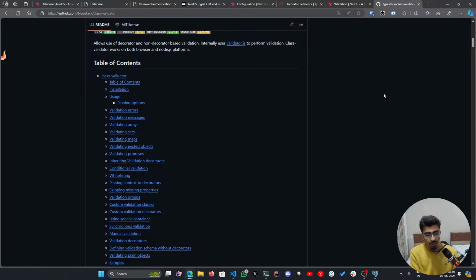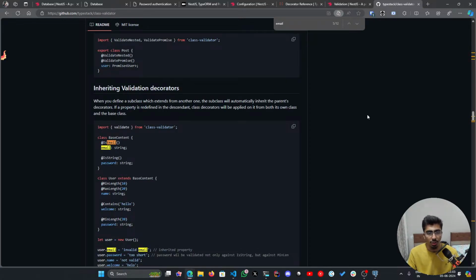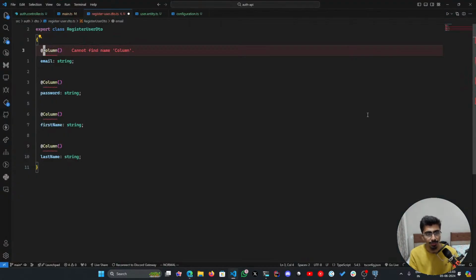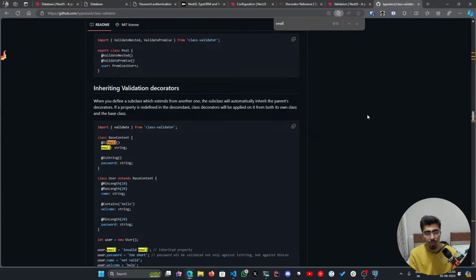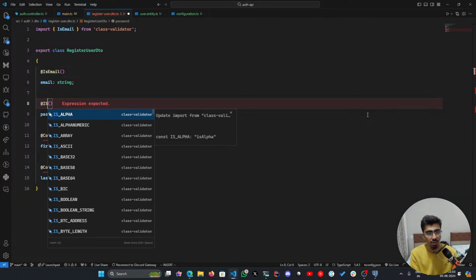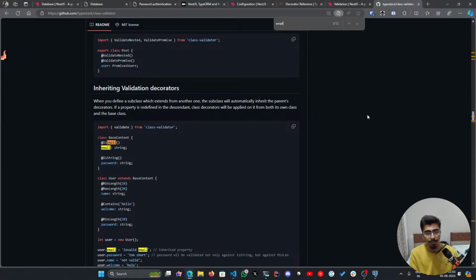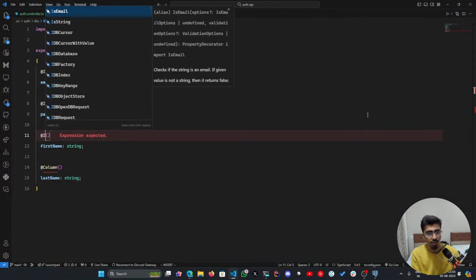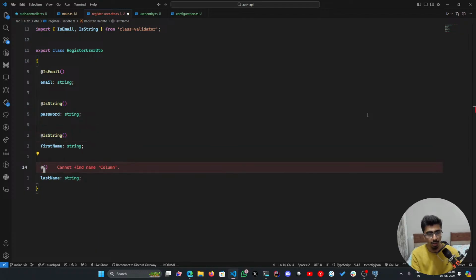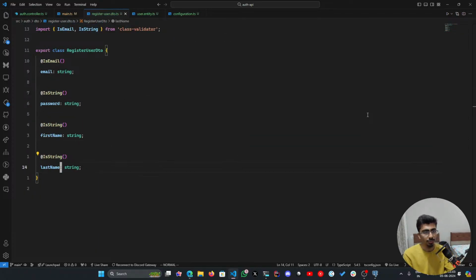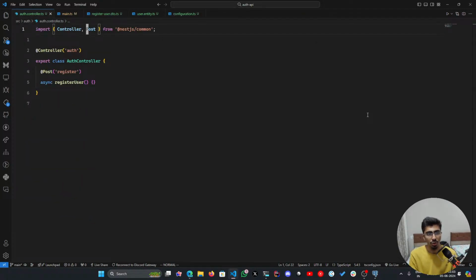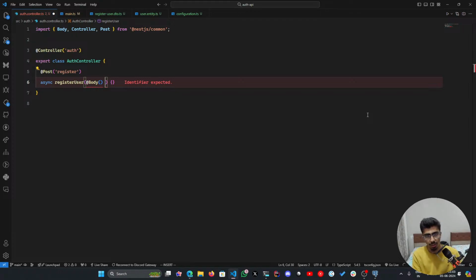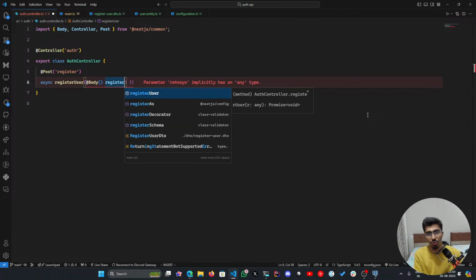Okay, let's see email. So you can just add is email. Then we've got password, of course, is string. Then we have the first name and last name, of course, again, string and string. That's it. That's our DTO. And we go inside of the auth controller, we get the body here, which will be the register user.